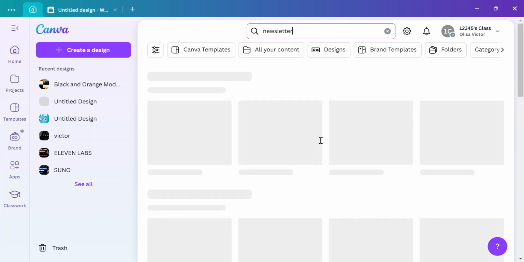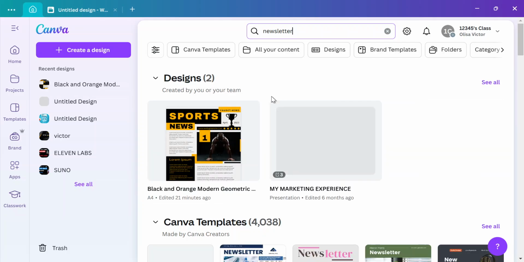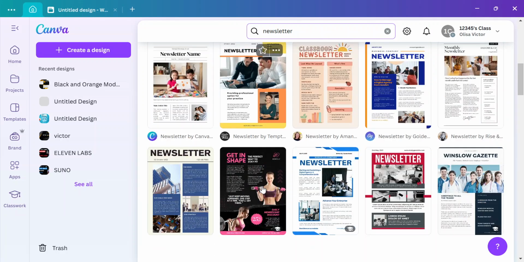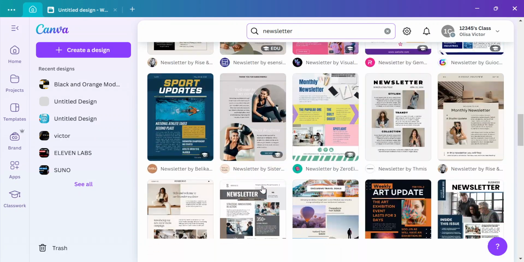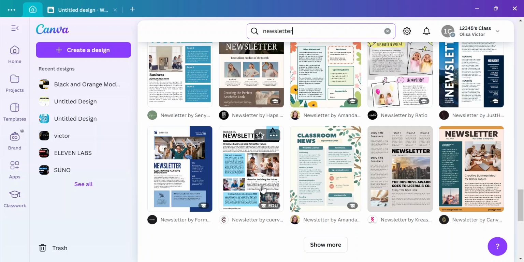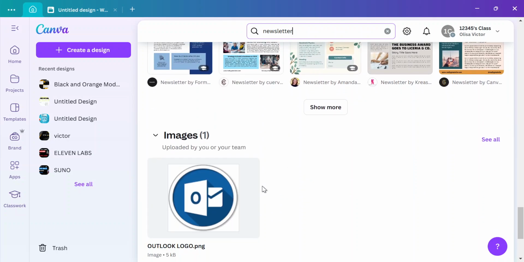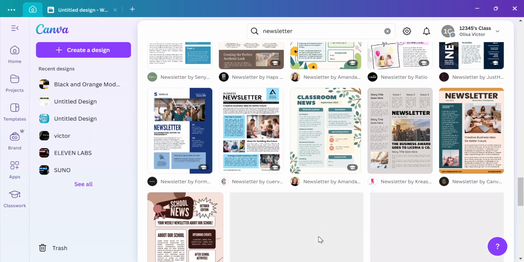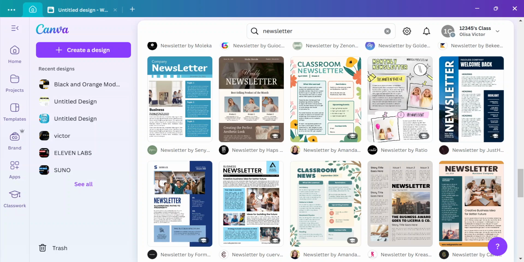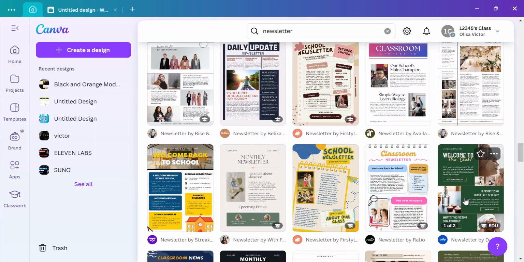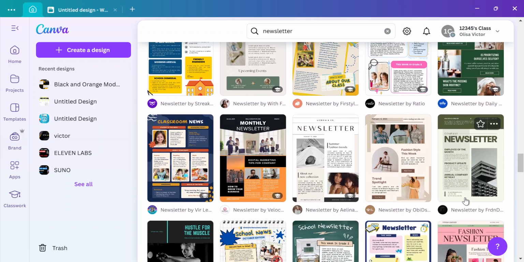Then on the search results, you can scroll and choose a newsletter template that is professional enough. So it depends on what you're going for and the type of business you run. You can also input that above. So once you're here, you can see business newsletter here, business newsletter. So these are all professional newsletters that you can create and modify.